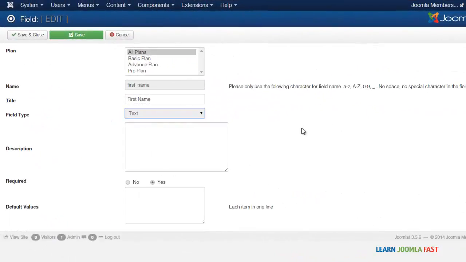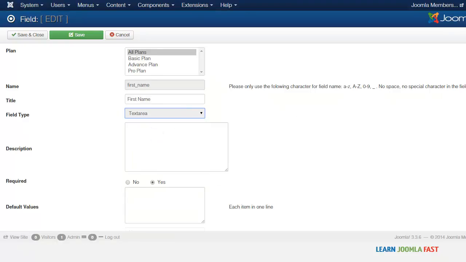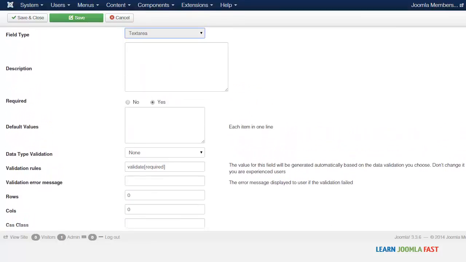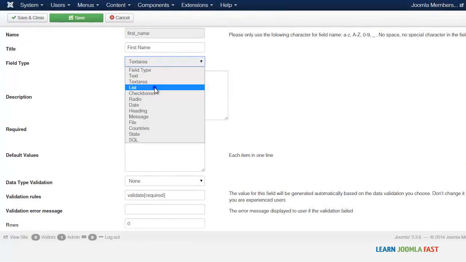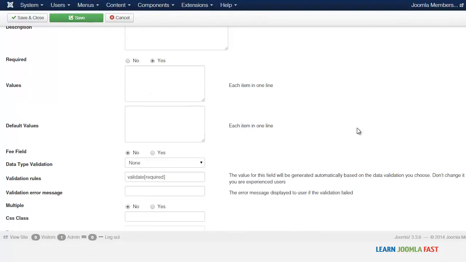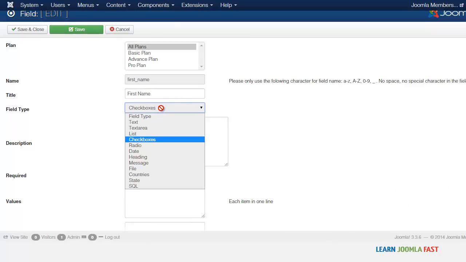In this lesson, I want to quickly take a look at the field types here. You notice that when you click on this drop down, there are different options that you can choose. You can choose a text area, and based on the option that you choose, some of the values here also change. And then when you click here, you can choose a list. You can put the information here. You can choose a checkbox. Based on the option you choose here, that's what's going to show on the front end.